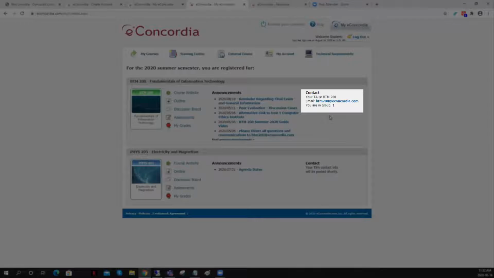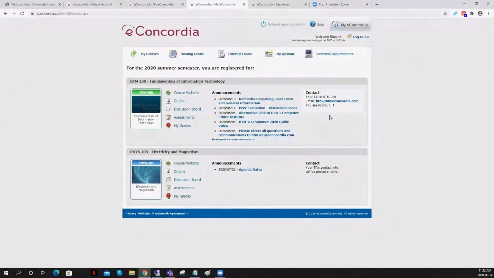On the right-hand side, you'll see contacts. Here you will find your TA for the course. You'll find their email, as well as what group you're in. For each course, the groups can be used differently. Sometimes you're all put in one group, but if you're split into groups for a group project, you'll see what group you're in. This is important information to check, and this is how you can contact your TA throughout the semester.